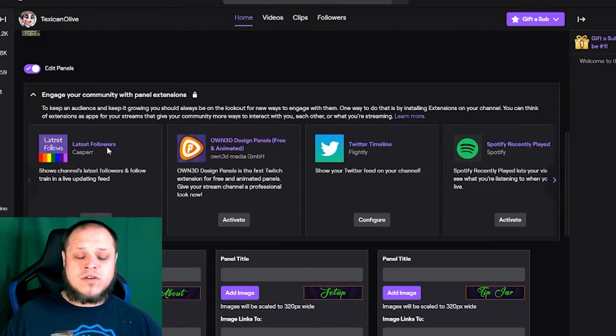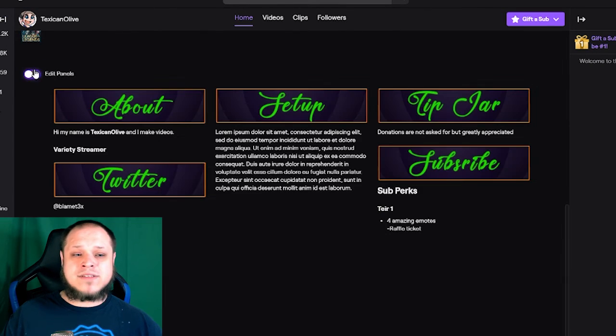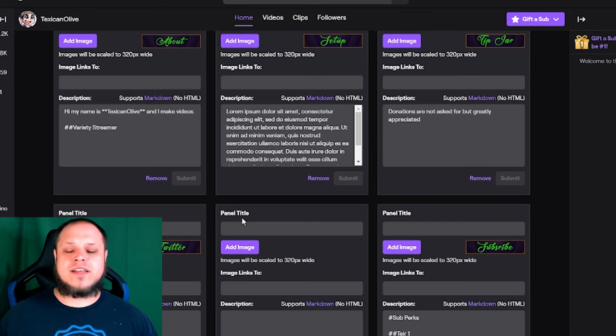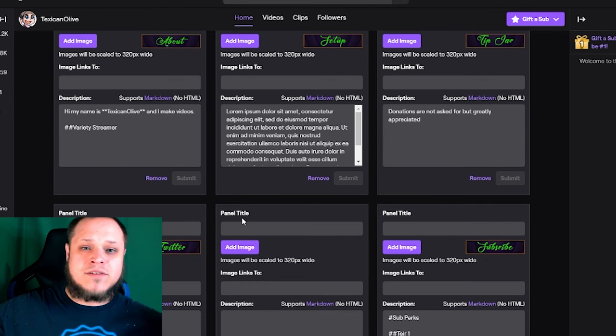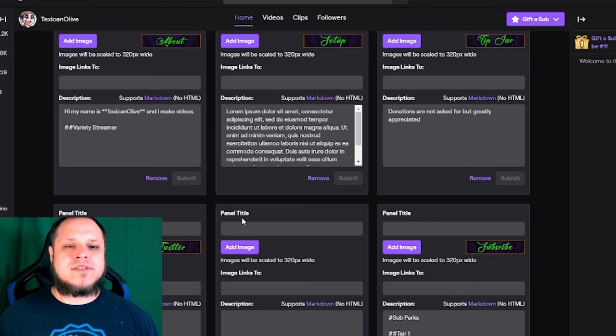And we are just going to go ahead and click on the edit panel slider. And boom, as you can see, we have our about and Twitter on the left and our tip jar and subscribe on the right. The blank panels are really useful for organizing your profile. In case you want, let's say, an extension panel on the right side, but you don't have enough panels on the left, blank panels do wonders.